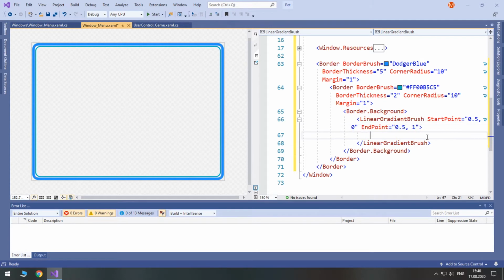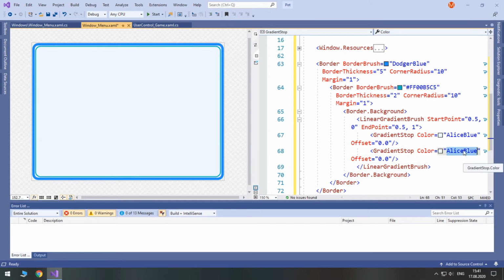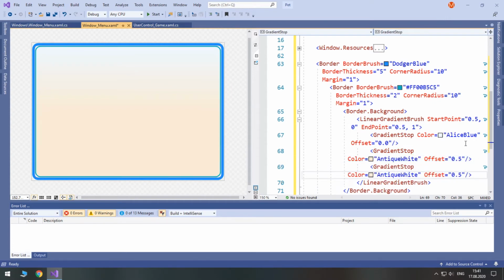It will have 3 gradient stops. The first one will be Alice Blue, set its offset to be 0.0. Then we will have our second gradient stop. Its color will be antique white and its offset will be 0.5. And our final third gradient stop will be again Alice Blue. Its offset will be 1.0.